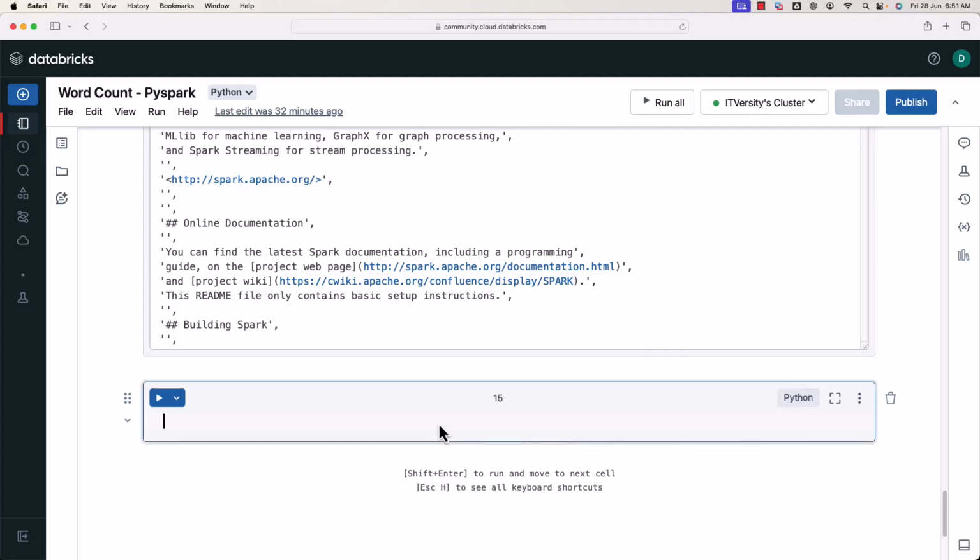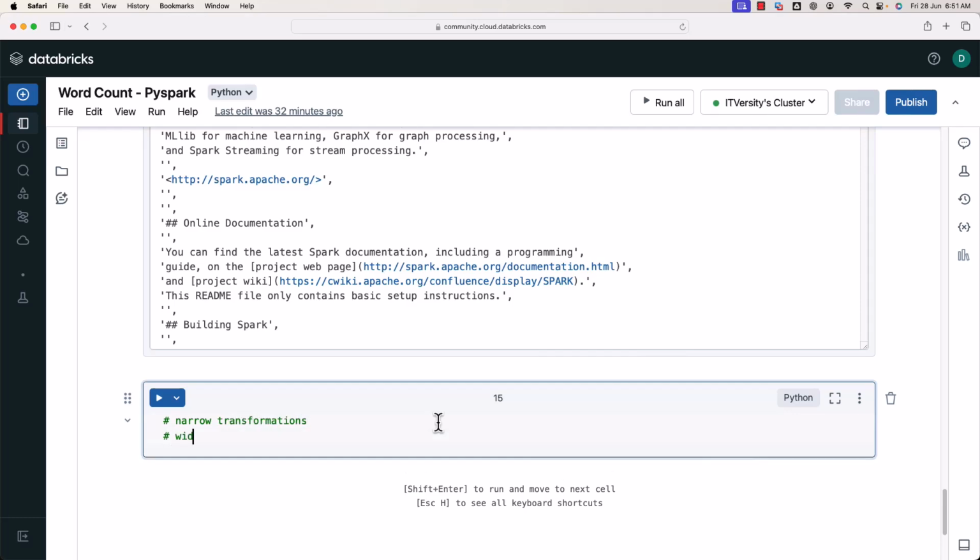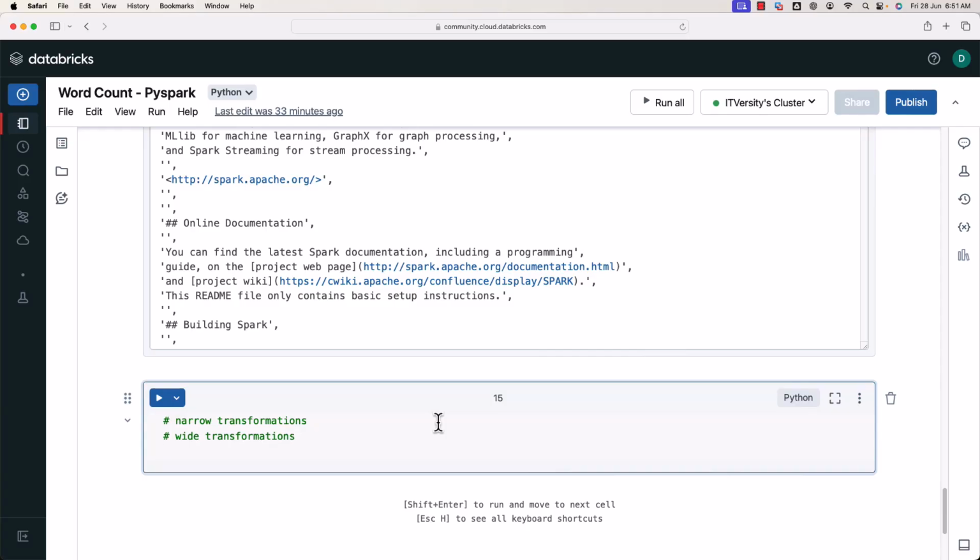The first term or concept which you should be familiar about is nothing but narrow transformations. Then we have wide transformations. On top of narrow and wide transformations, you should be even familiar about a concept called as shuffling. It is very important for you to understand what shuffling means.